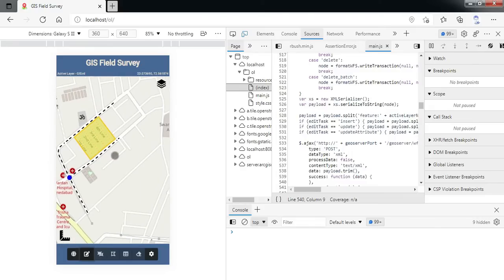So let us go to the coding part, how it works. So we are going to create this application right from the scratch. So let us create this entire application.